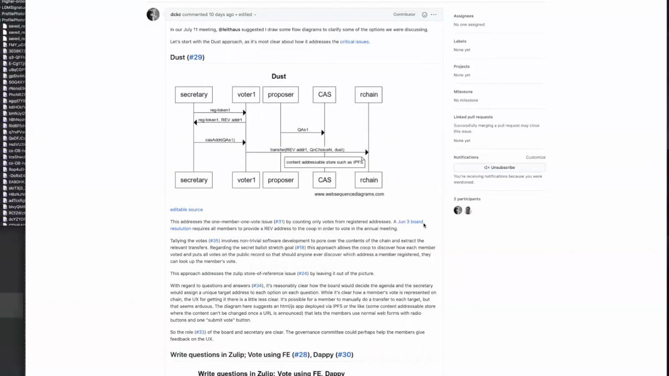Okay, there we go. Finally got the... Can you see? Can everyone see the screen? Yes. Yes.